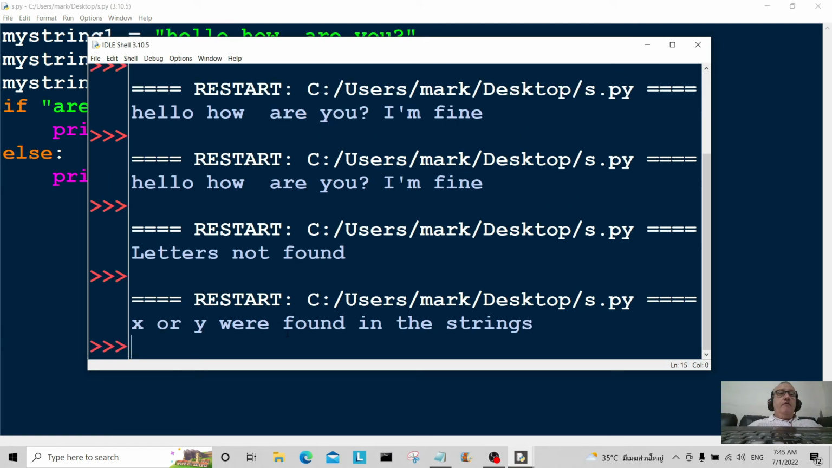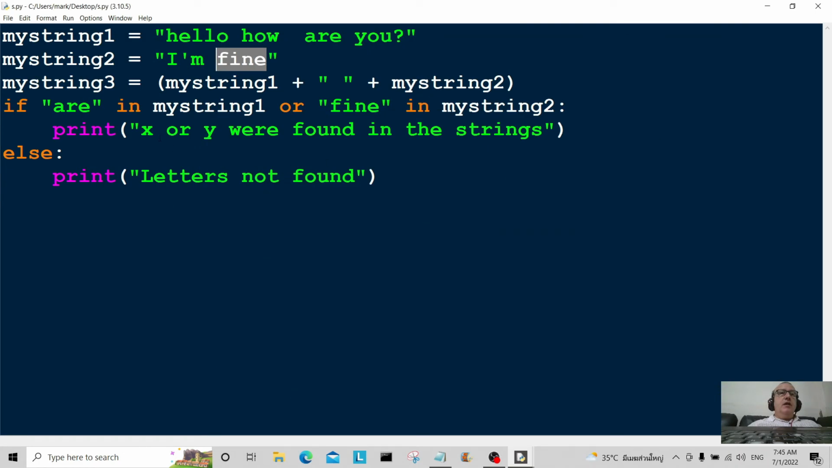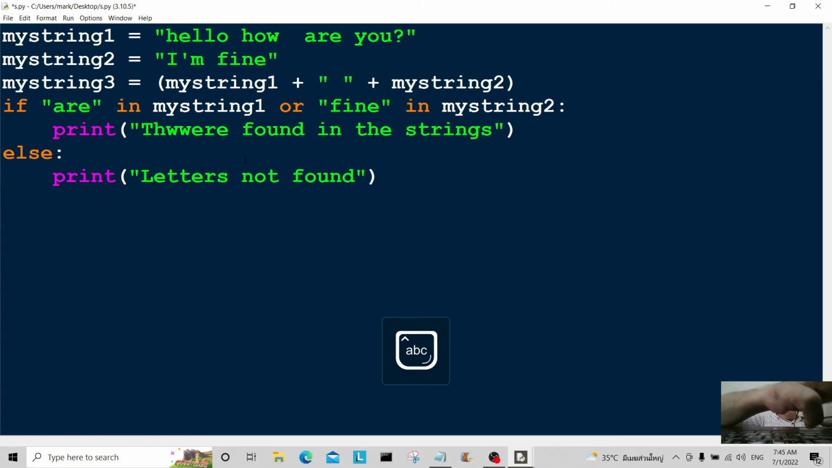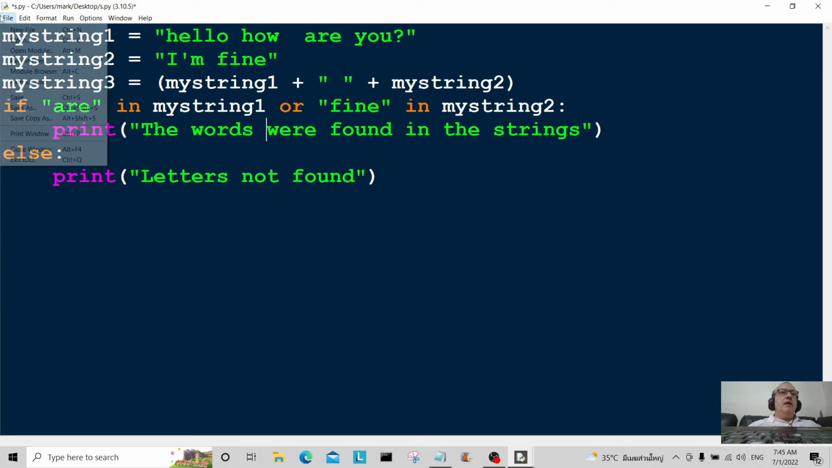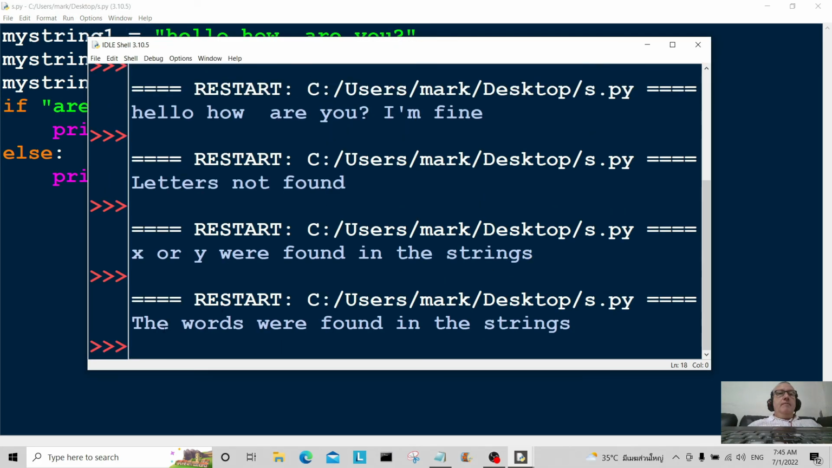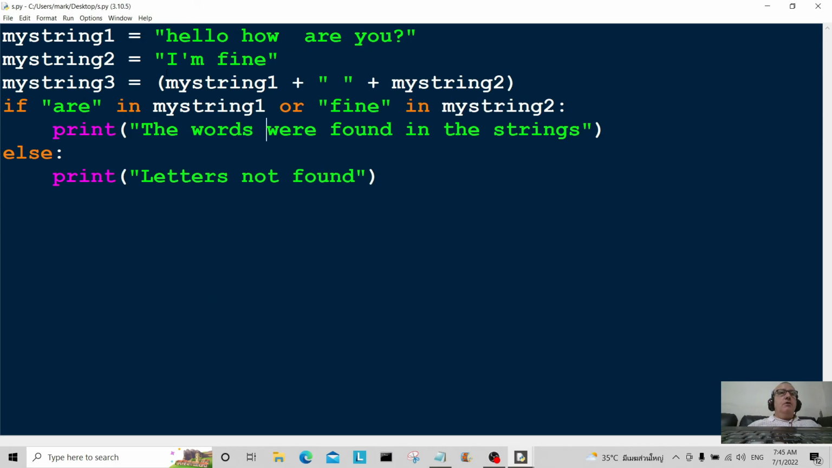X or Y were found in the strings. Whoops. Should have changed the message here. Sorry, so I have to change the message. The words were found in the strings. Okay, let's save that, and we'll get back the appropriate message. So let's run the module again. Yep, the words were found in the strings because those words are in the strings.